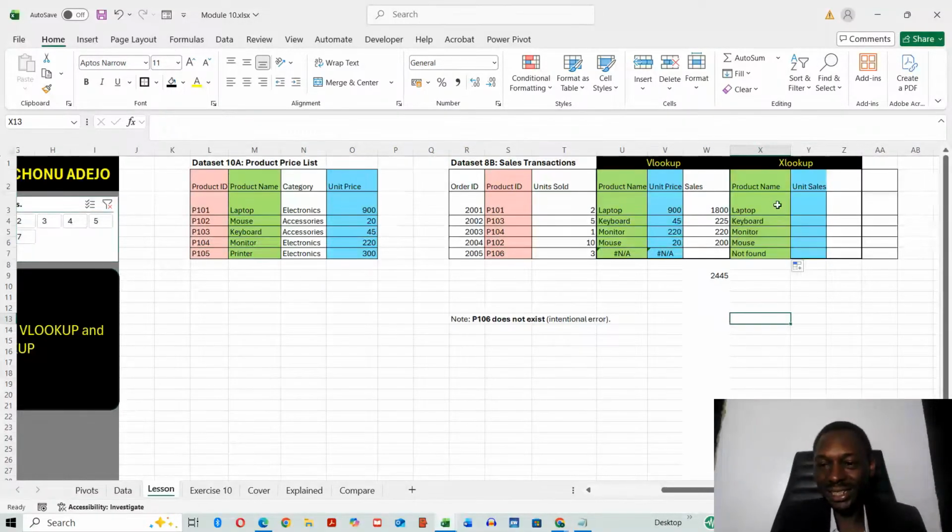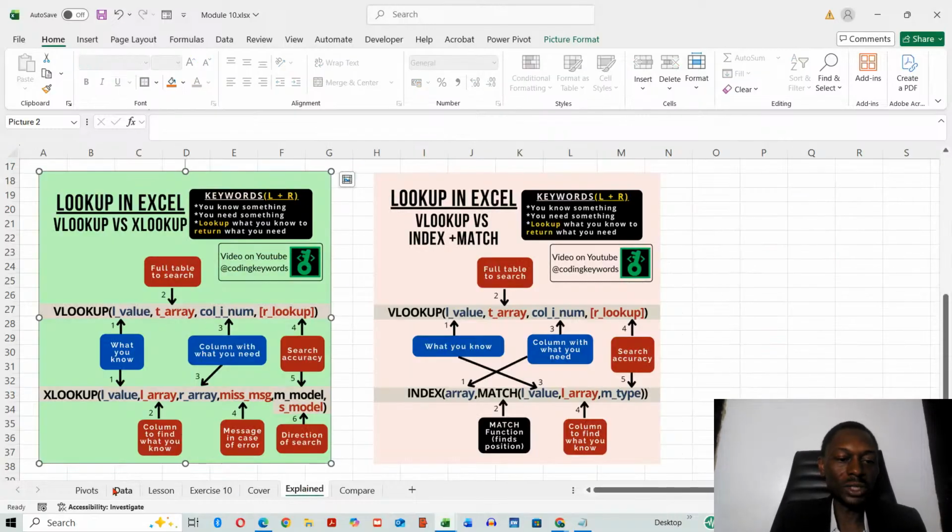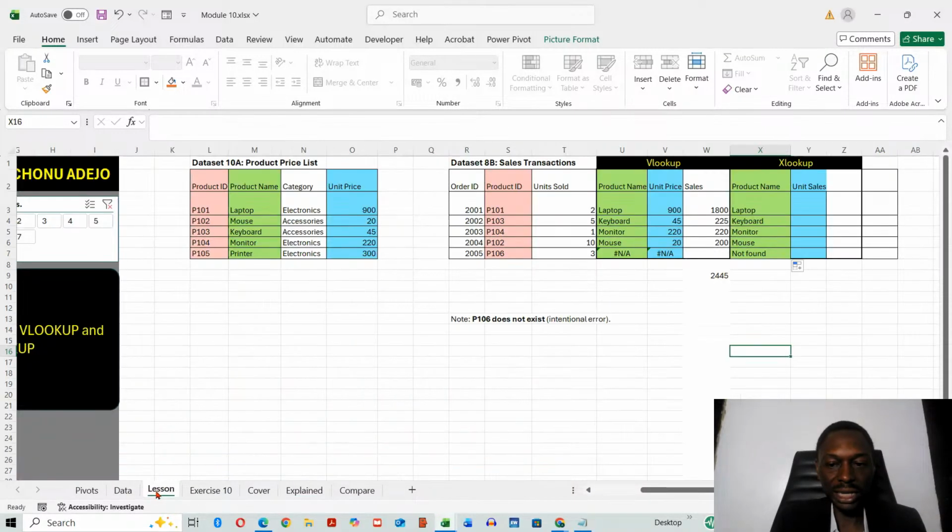So you see, in this case, I have my laptop, my keyboard, my monitor, my mouse, and then here I have my custom message, not found, which replaces the error that I had in the VLookup. So we see the XLookup here, and let's look at them once again, comparing them. We've got these two. That's the VLookup, and that is the XLookup.